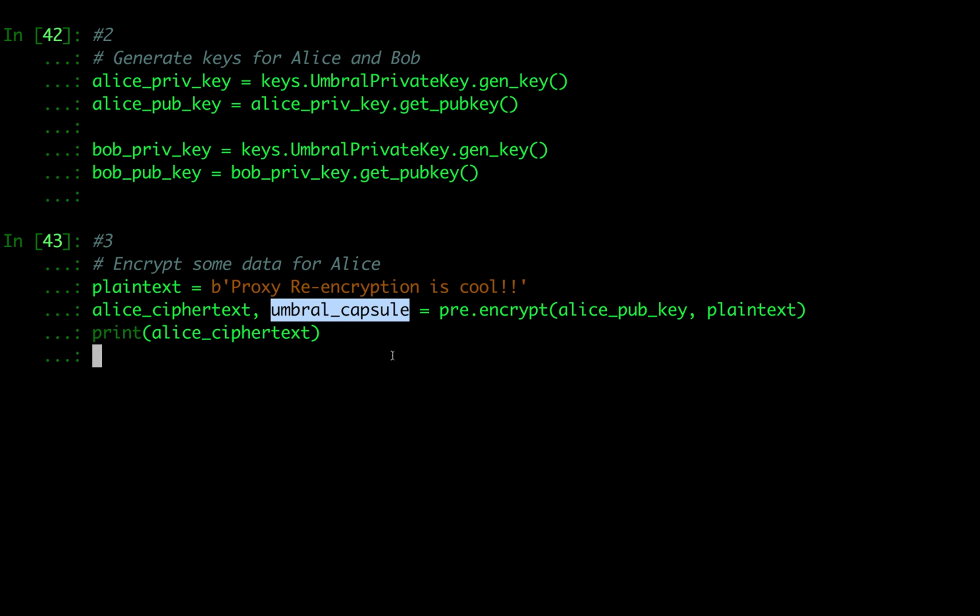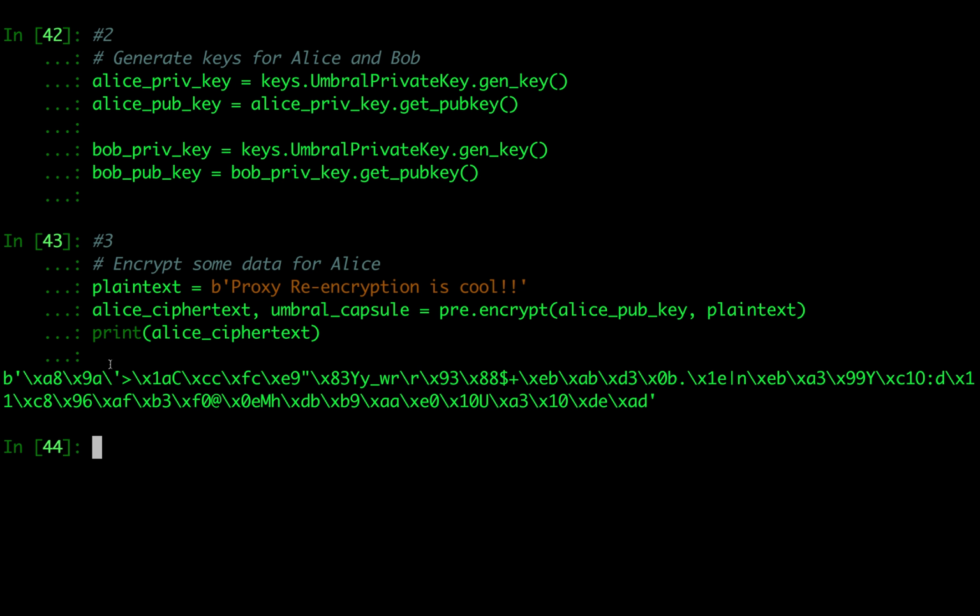The Umbral capsule is the output of Umbral itself, so this is what will get re-encrypted. This is using a key encapsulation mechanism, which is typically asymmetric cryptography. The ciphertext here is the output of a data encapsulation mechanism, which is typically a symmetric algorithm, such as AES-256 or ChaCha20-Poly1305, which is what pyUmbral uses. So I can print out this ciphertext here. We get it, such as this, and it is encrypted.